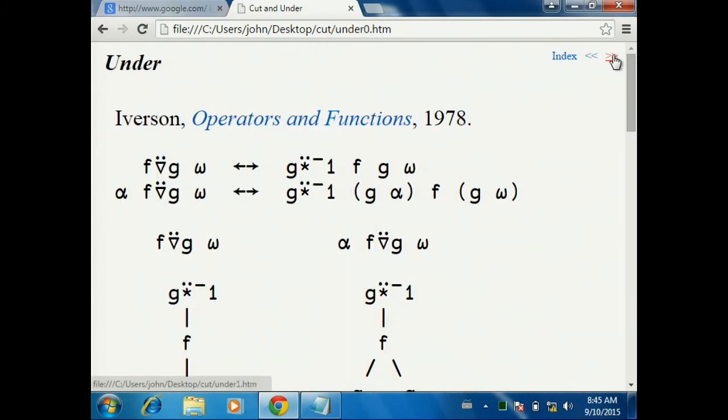So the next operator is under, first defined by Ken Iverson in 1978. Now I promised I would tell a joke, so here it is. If functions modify their data and operators modify their arguments, what modifies operators? Answer, Ken Iverson.